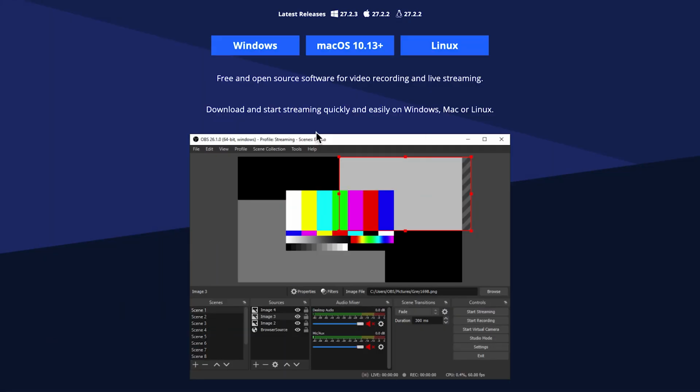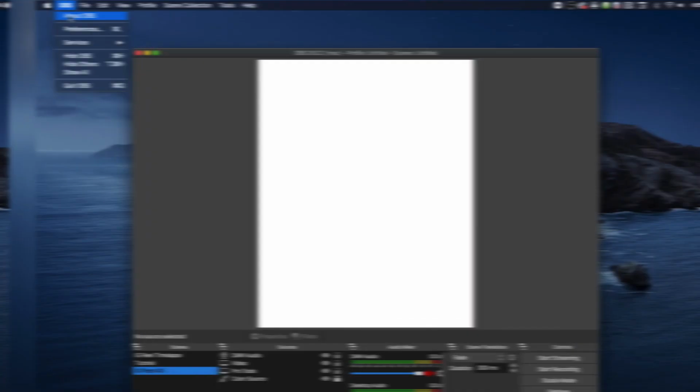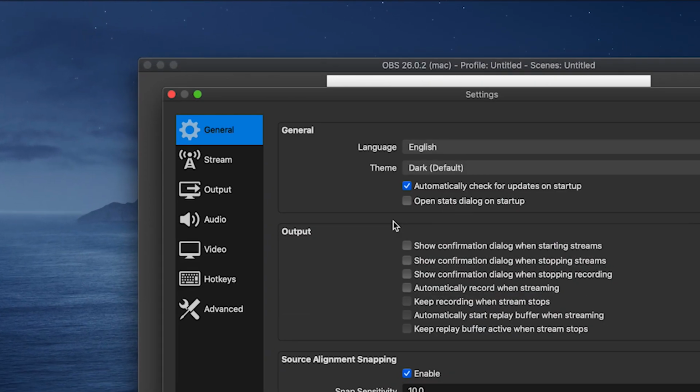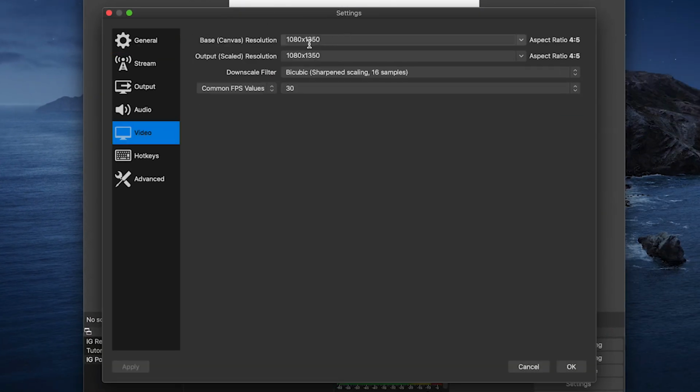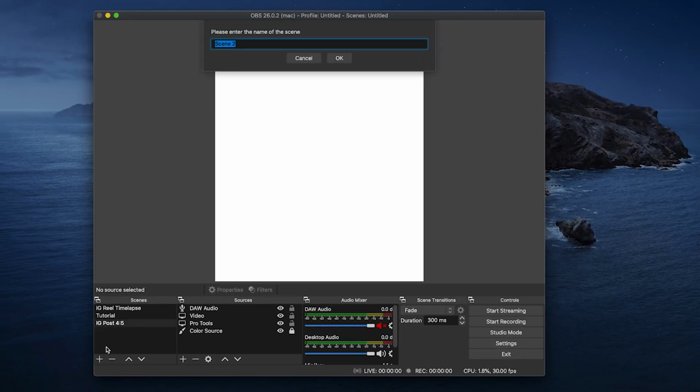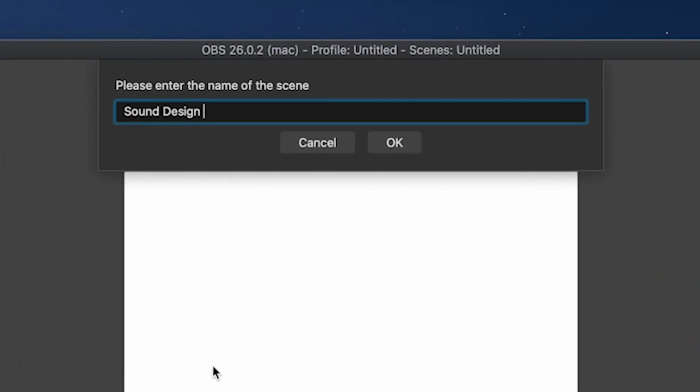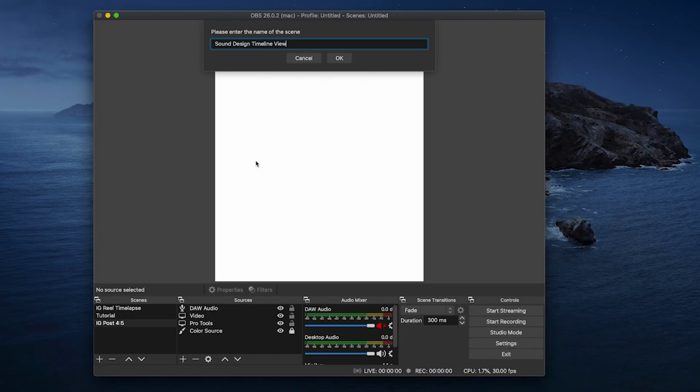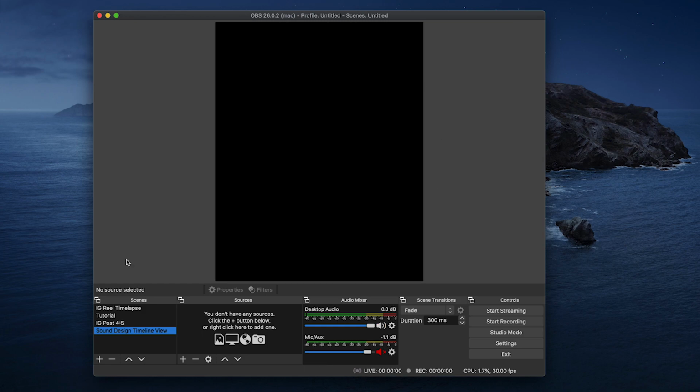First things first, you're going to need the free software, OBS Studio. So once you have that downloaded, first thing we're going to do is go to our preferences, and we're going to go to the video tab. So typically what we see is 1080 by 1080, but in this case, we actually want a 4:5 aspect ratio. So you can take up most of the space, and that's going to be a 1080 by 1350. We're going to make a new sequence right here. Let's call it sound design timeline view. Now we have, as you see, the 1080 by 1350 format.